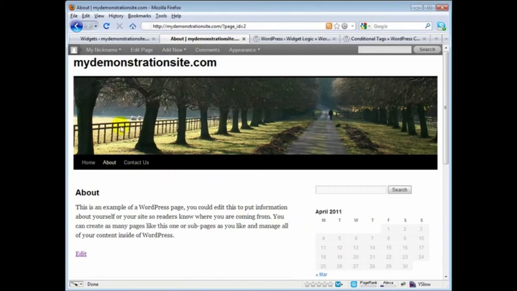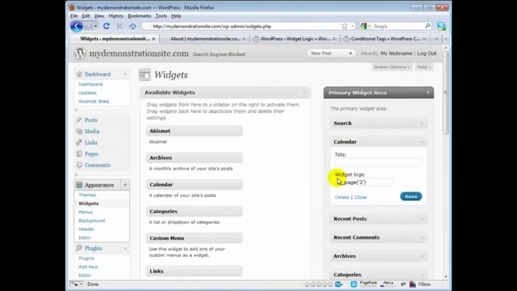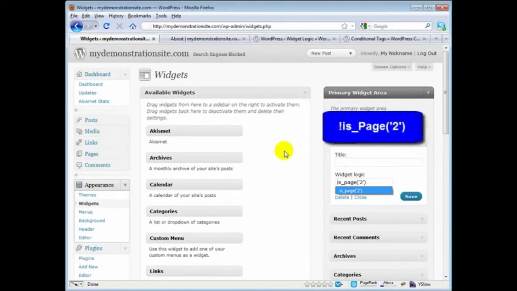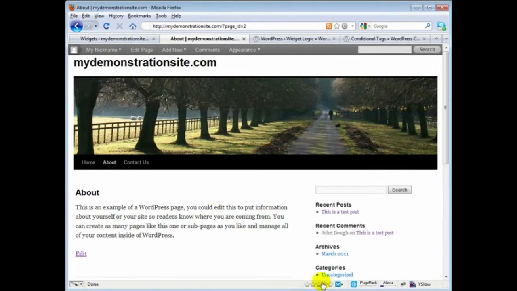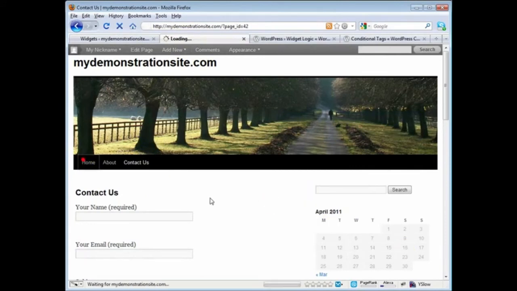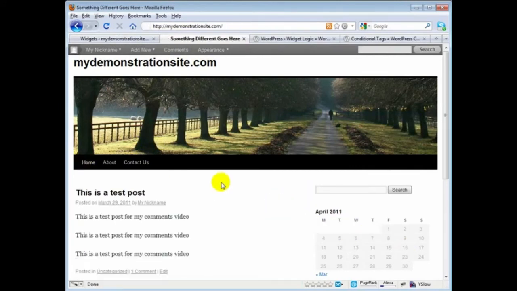Now then, if you were to add an exclamation mark in front of this, then it would show up on every page except that. Click on Save. Come on back here. Refresh. Everything except this page. So now that it should be on the Contact Us page. Boom. And the home page. Boom. How cool is that?